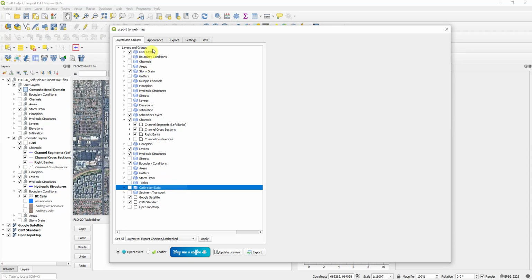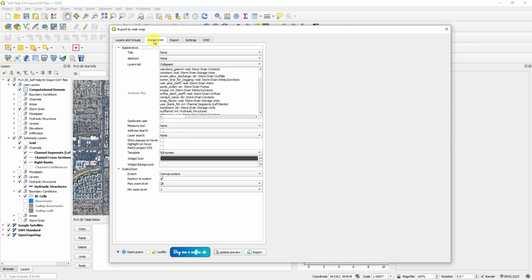And now we go to appearance. I'm going to turn off the title because it just displays a bunch of hyperlinks to things that I don't think we need. It's not very good. Abstract, I'm going to say no. I don't really know what that does. Layers list, I say collapsed.